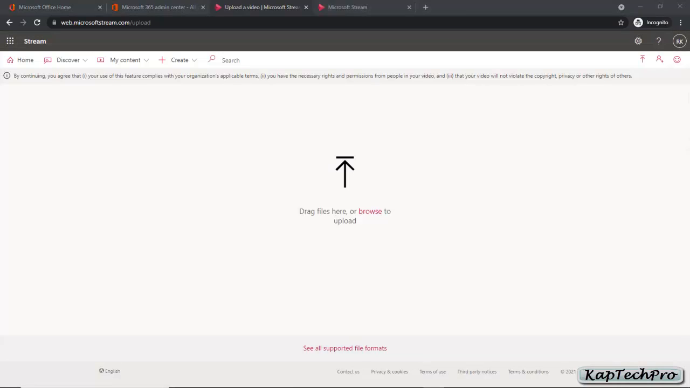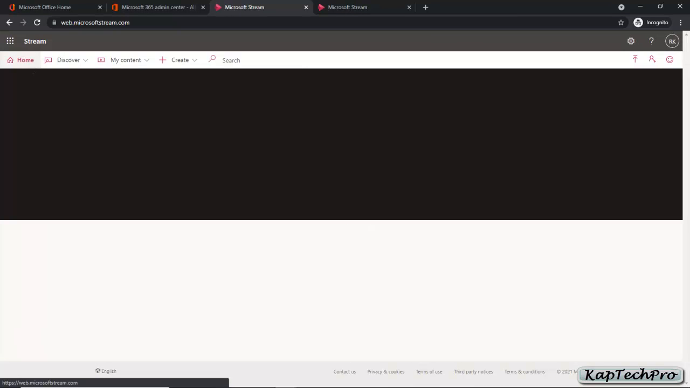So friends, this way you can manage your Stream. In the next video we'll see how we can upload a video in Stream. So this was a quick introduction and overview of how Stream works and what features it offers. That concludes our video demonstration.